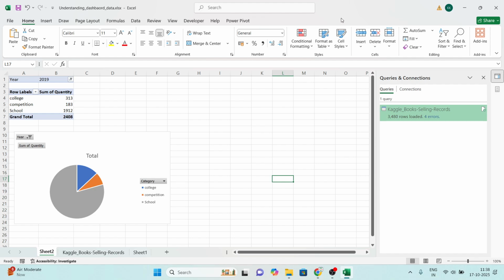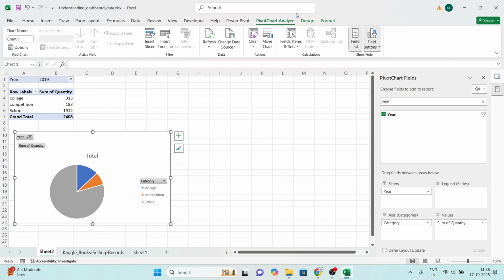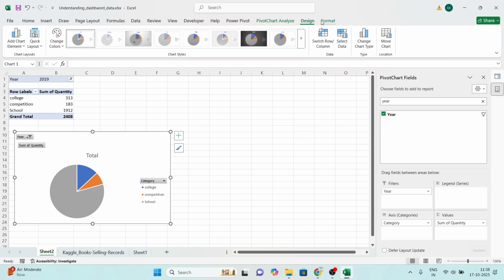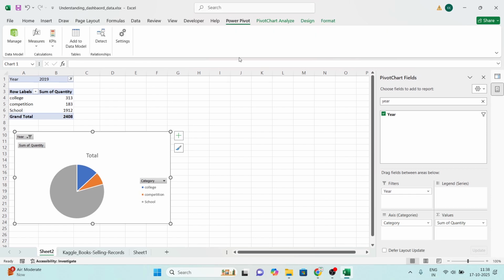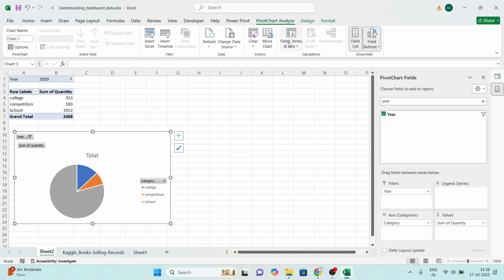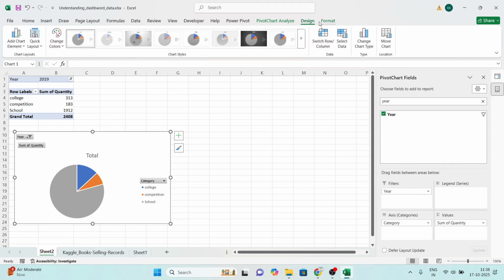You can see there is no tabs. If I click on this, there are some tabs: pivot, analyze, design, format. What is Power Pivot? This is another option that is plugged in. By default, it is not available. If you want to add it, you can add it, but it's not part of our course. Okay, so I'm going to cover this inside pivot chart, analyze, and design and format.